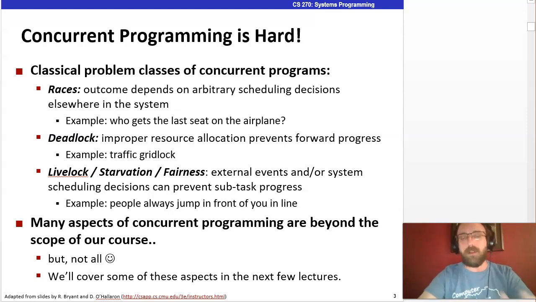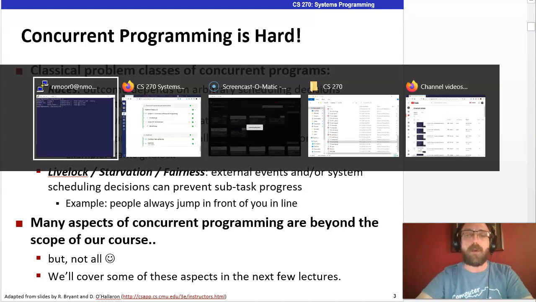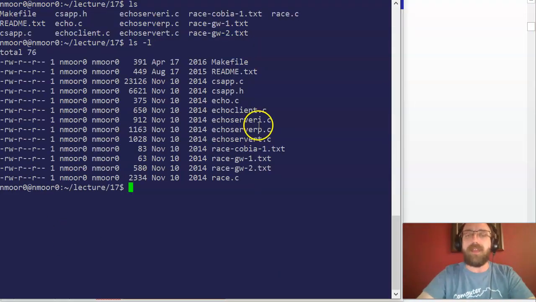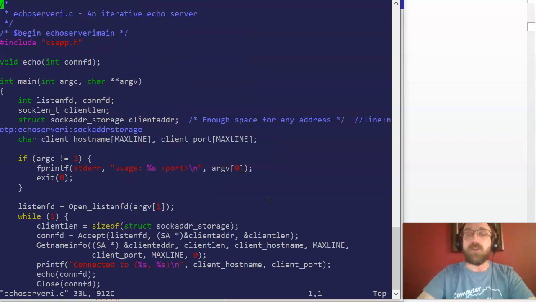So in particular, let's take a look at the Echo server. This was from the chapter on network programming. There's another copy of the same Echo server in the Lecture 17 code, as well as two other versions of the Echo server. But let's take a look at the iterative version first. This is the one we looked at in the previous chapter when we were looking at network programming.